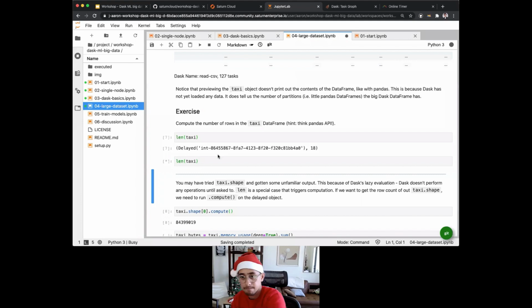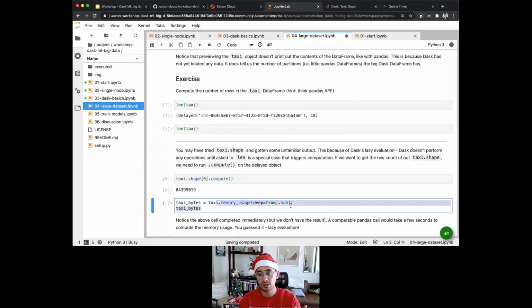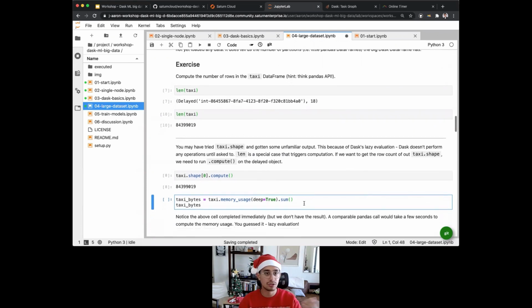Okay, so we're going to let that finish. And then the next thing that we want to do is, I think I showed this to you on the last notebook, but we want to get the memory footprint of what we're actually loading, because I just want to make sure that I have enough memory in my cluster to do any of the future processing that I might need.